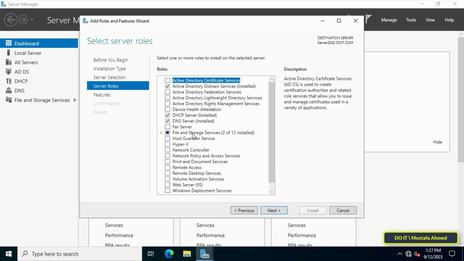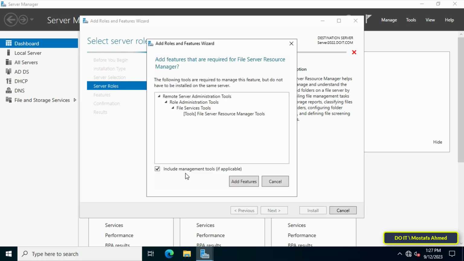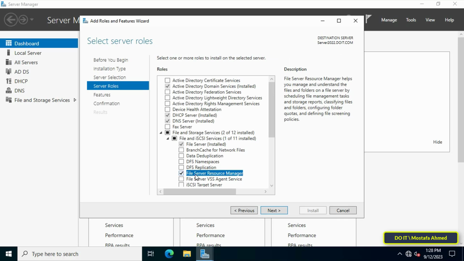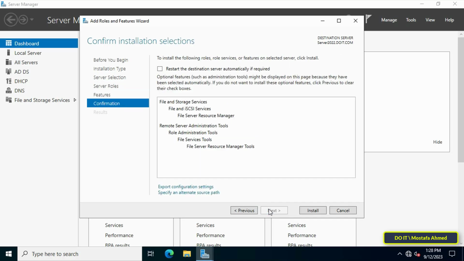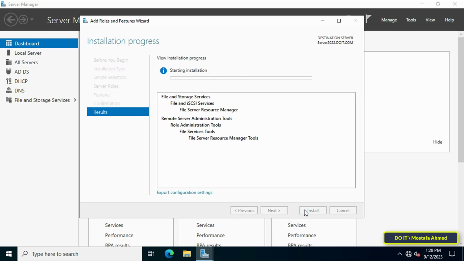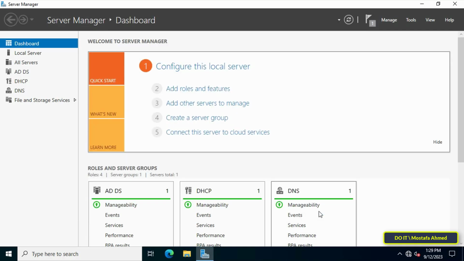Expand File and Storage Services, expand File and iSCSI Services, then select the File Server Resource Manager box from the Server Roles page, then click Add Features. Then click Next, and then click Next as we are not requiring any additional features at this time. Finally, click the Install button to start the installation process. The installation process will take a few minutes. After finishing the installation, click Close.